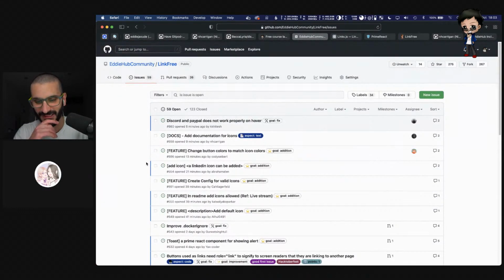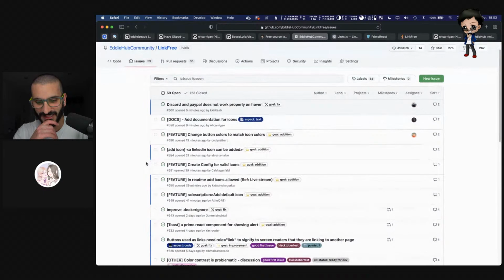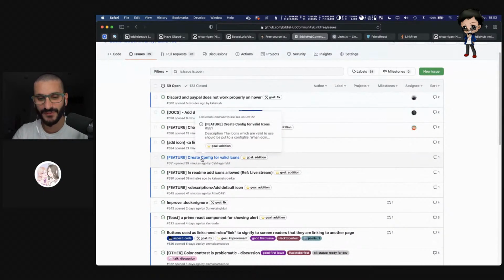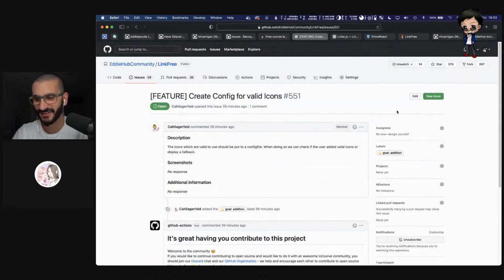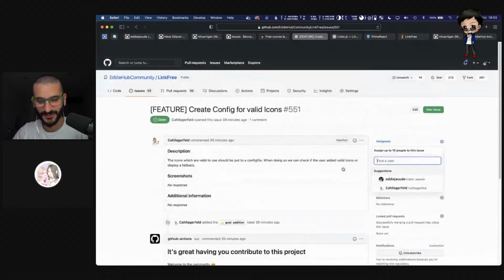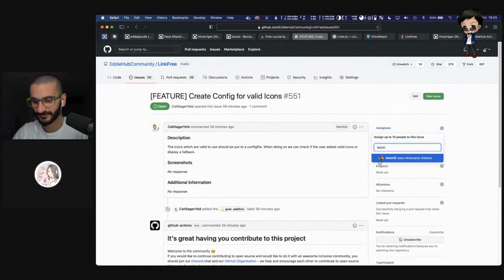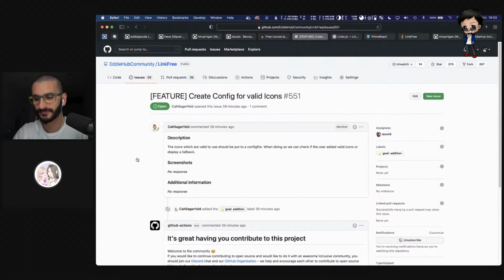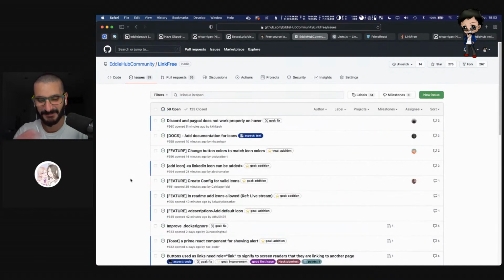Let's have a look. Okay, create config for the valid icons. Does that sound okay, Yasin? I think that sounds good. I'm not the one doing it, so of course it sounds good to me. I don't think anyone asked for it. I'm just gonna update all of our issue forms to automatically assign Yasin to everything. Poor Yasin. There you go. You've got one. Where is it? I lost it now. This one here. This one's yours. Perfect.